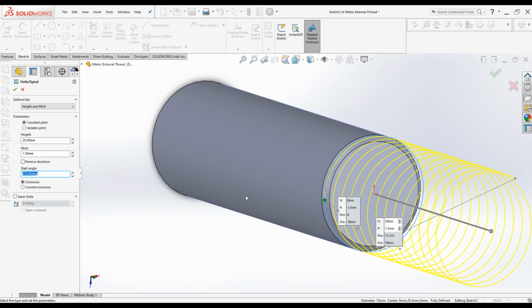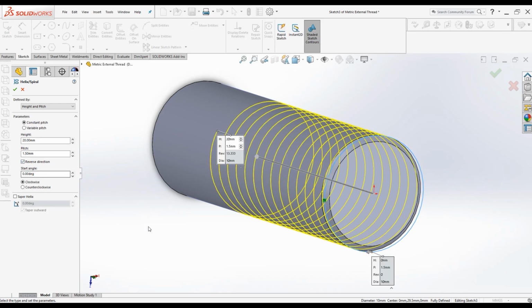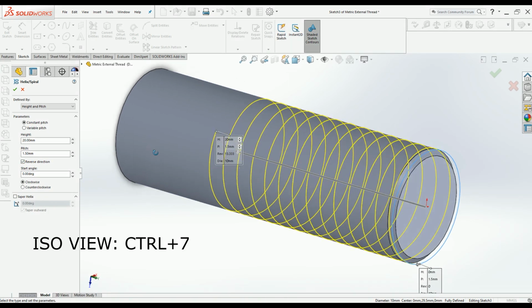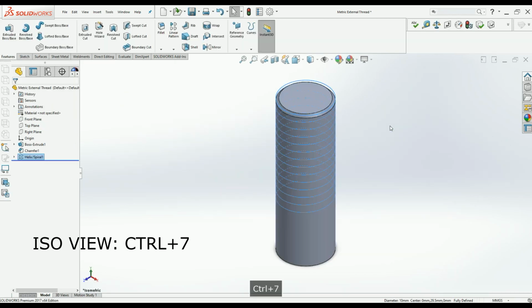If it is 270, it will start from here. I will make it 0, then it will start from here, and I have to reverse the direction. I will reverse the direction, and now you can see the preview. Click the OK button. Press Ctrl 7 to go to the isometric view. Now we have created the helix.